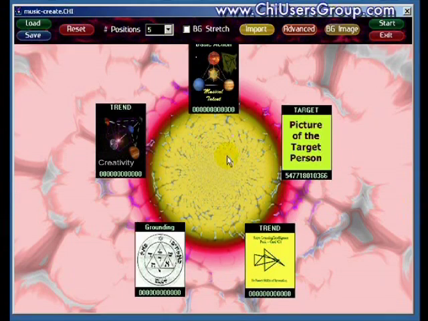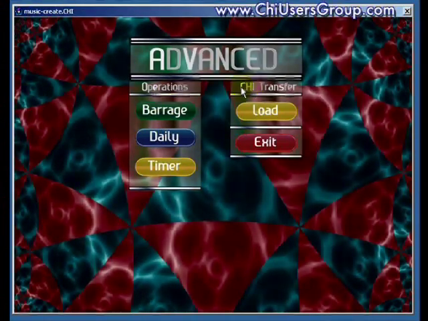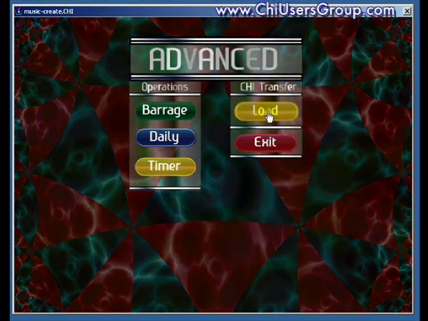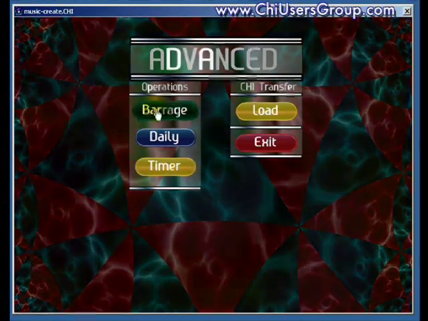Now it's time to talk about some of the advanced features of Super Manifestation Ultimate that give it tremendous power. We get to the Advanced dialog by clicking the Advanced button in the top menu, and here we are. There is a section for operations and a section for Chi transfer. You can load a Chi transfer if you're running a second instance of the program, enabling you to do two at once. Let's check out Barrage.